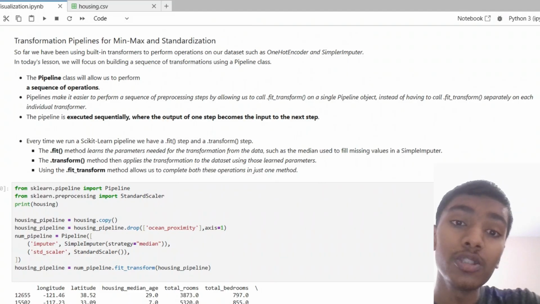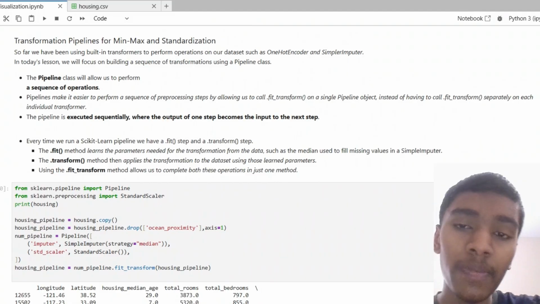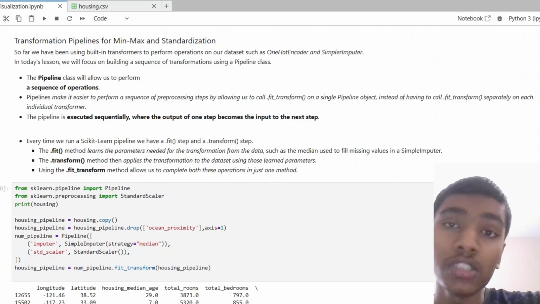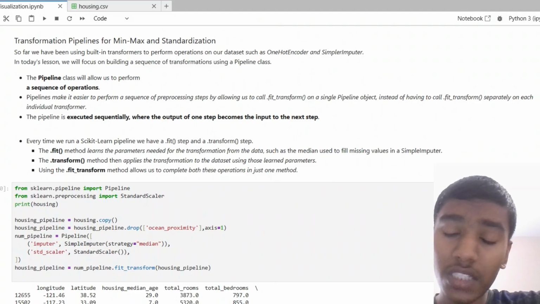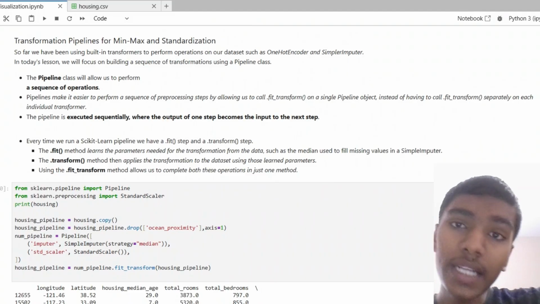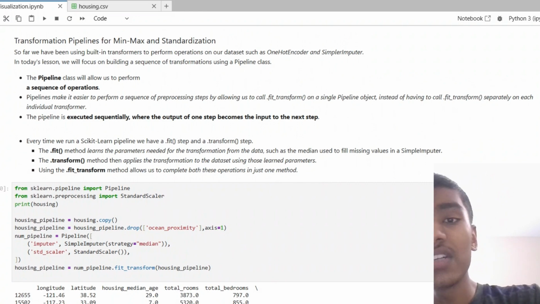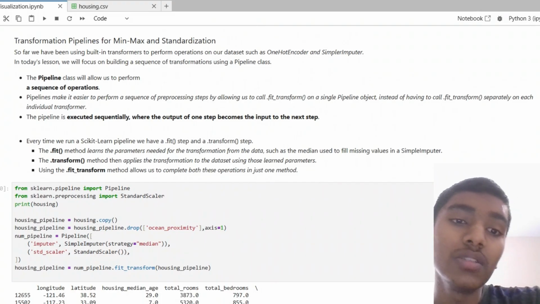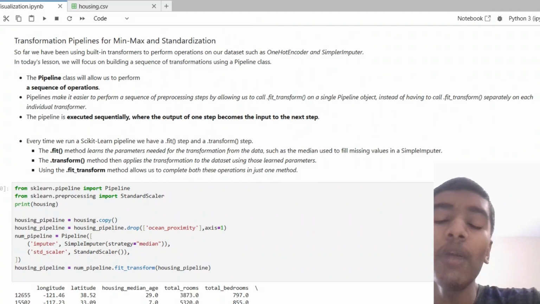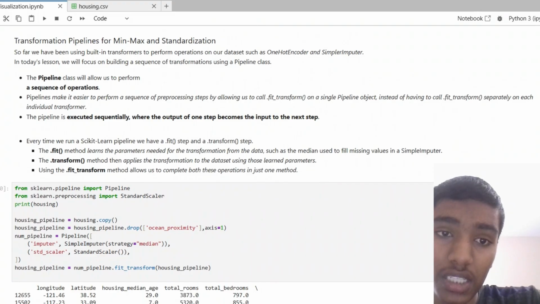So what is a pipeline? So far, we have used built-in transformers, such as, for example, one-hot encoder and simple imputer. And we have called the fit transform function on each of these for the data in order to perform actions on our CSV file. Now, we've done that for each of our individual objects that we've created. What a pipeline allows us to do is perform a sequence of transformations such that the output from one particular transformation will affect the next transformation that we're doing.